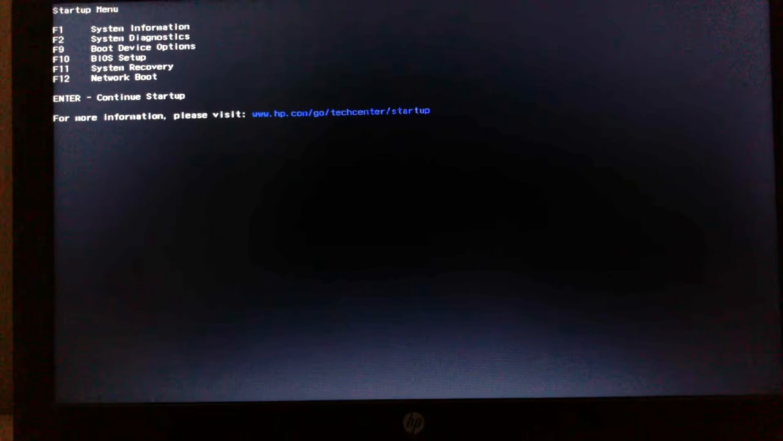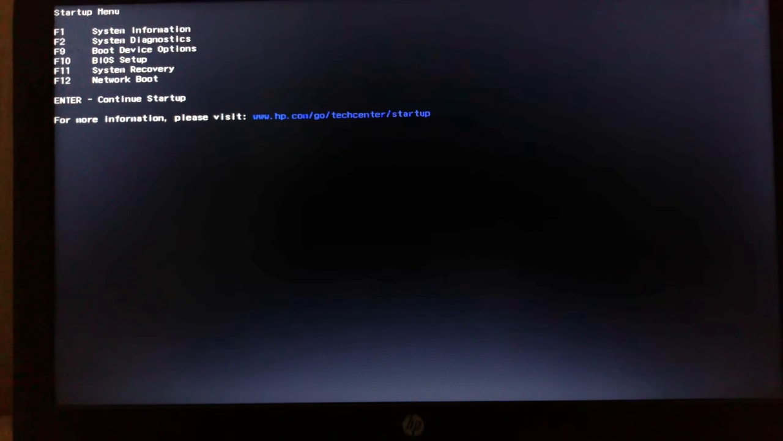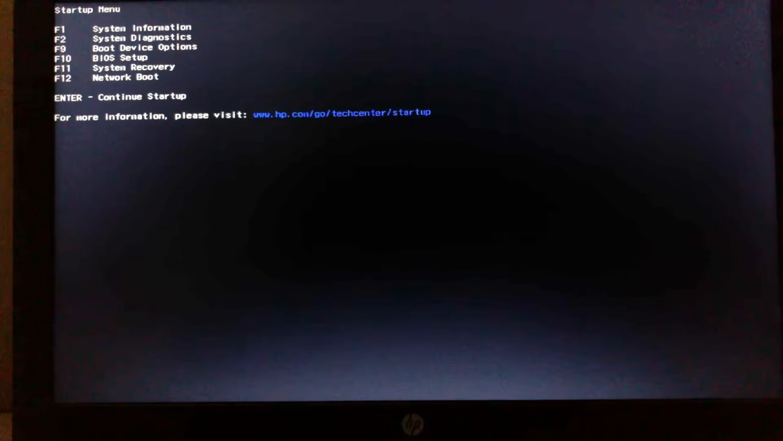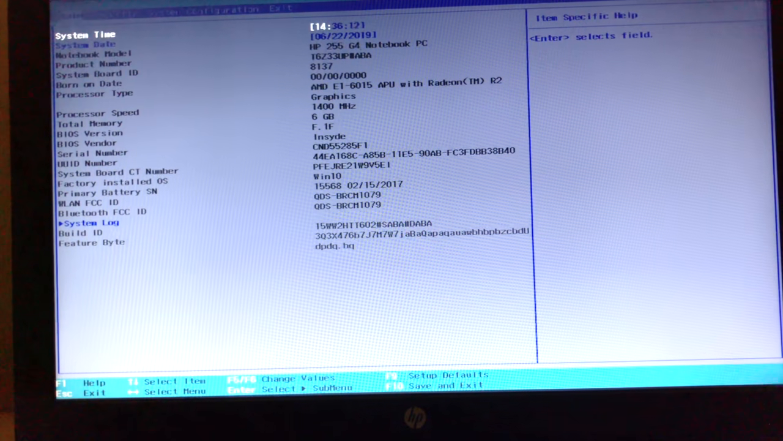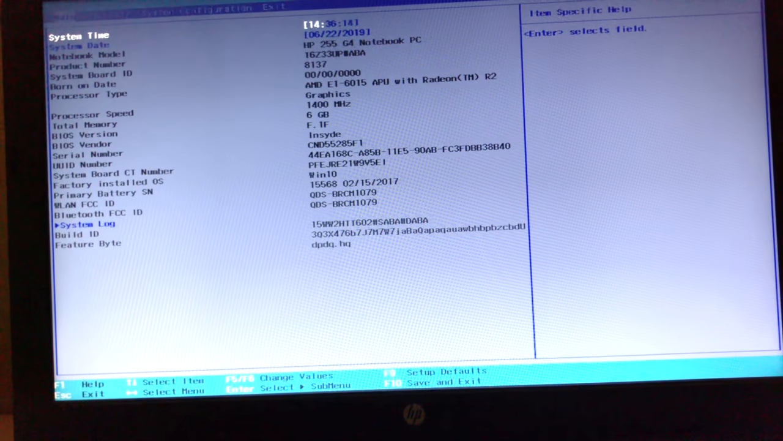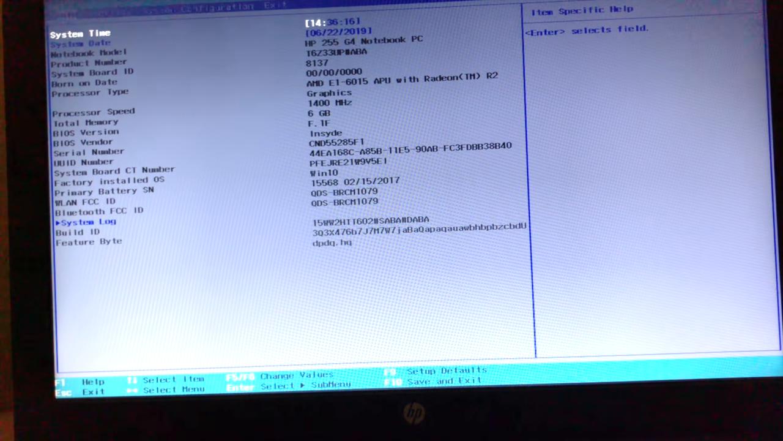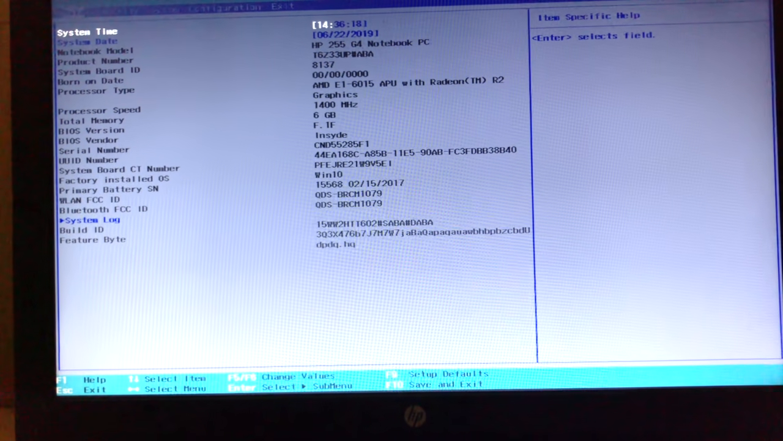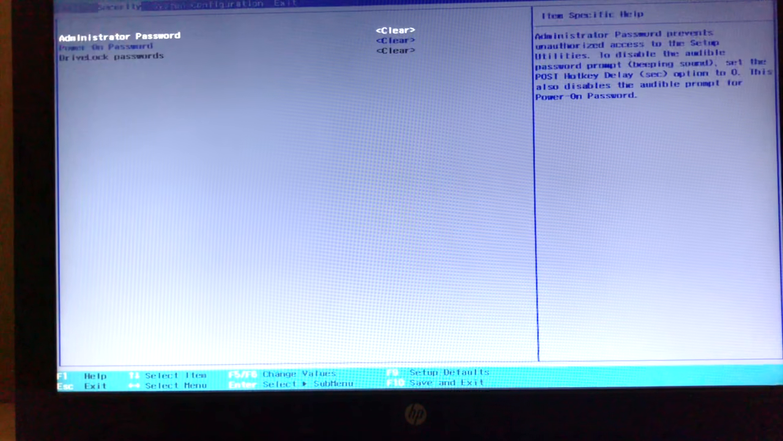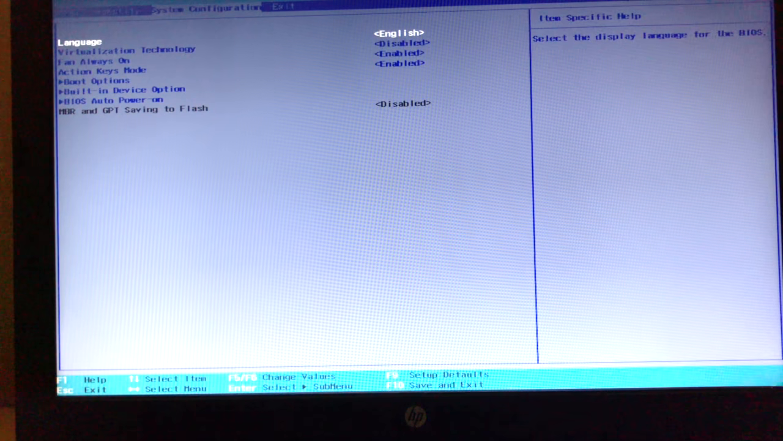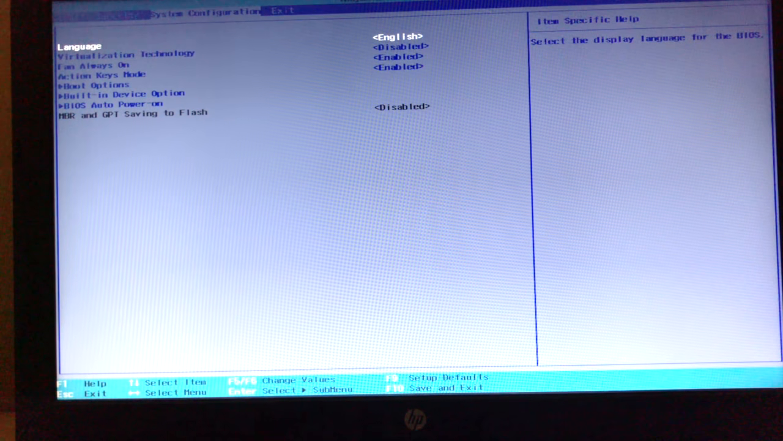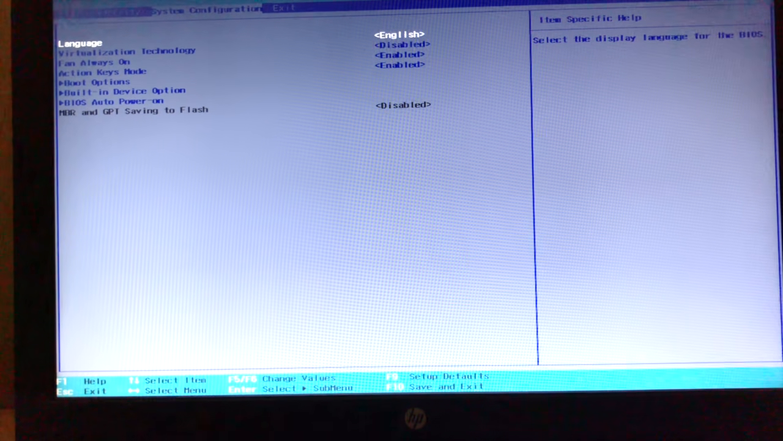Now this setup menu has opened, we want to find BIOS setup, which for us is F10. Now that you're in BIOS setup, go to system configuration. Find and highlight virtualization technology and hit the enter key on your keyboard.